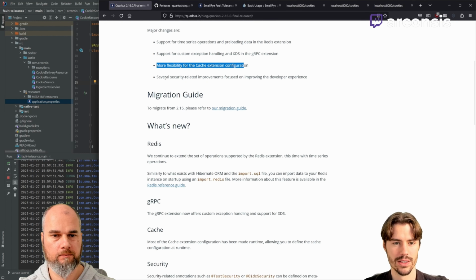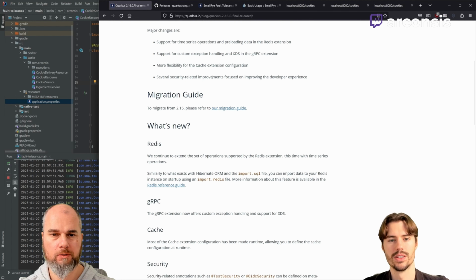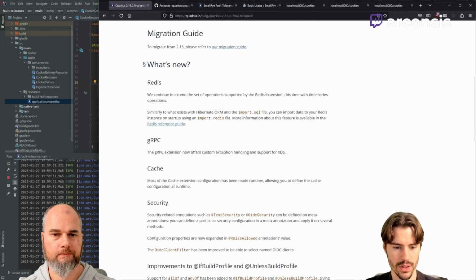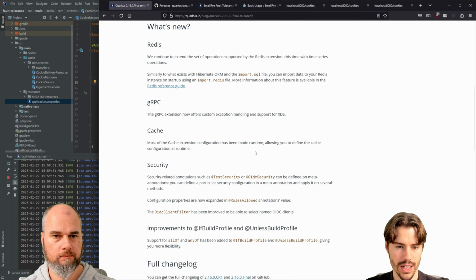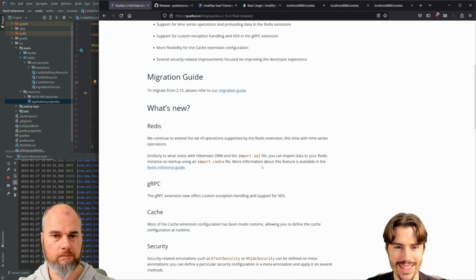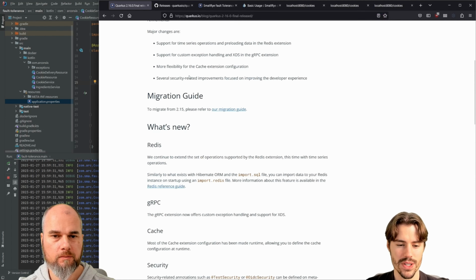Cache extension, security issues. Yeah, that's always good. It's not security issues, it's Quarkus security related.